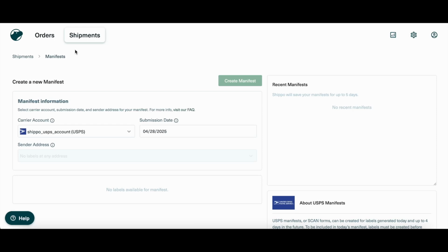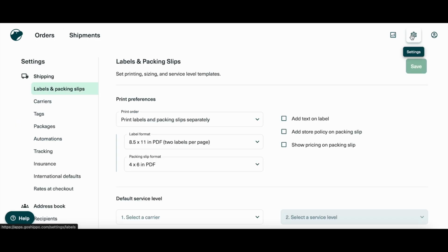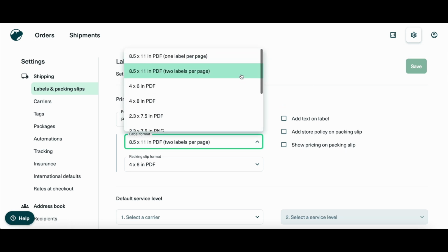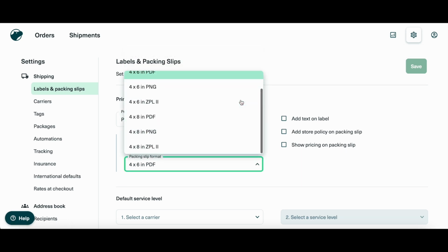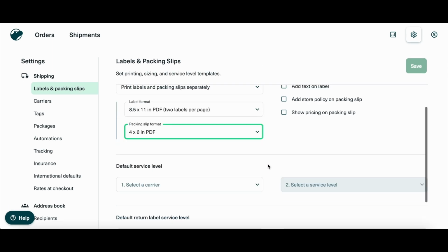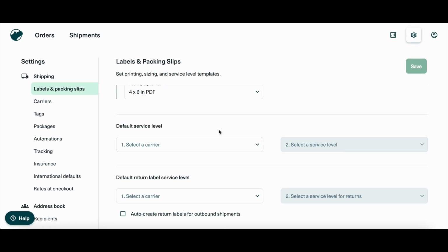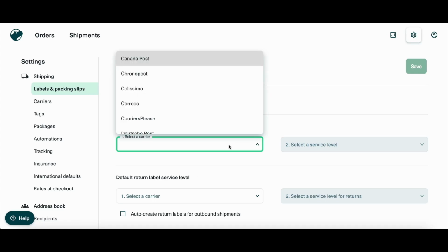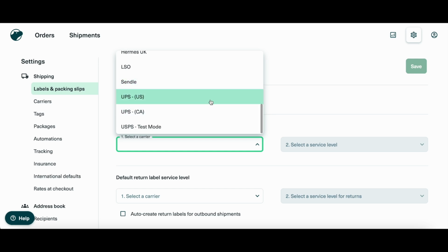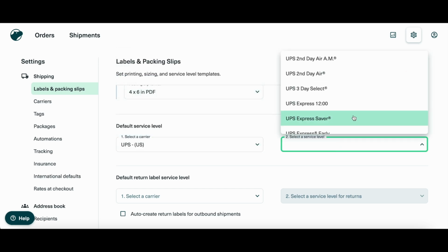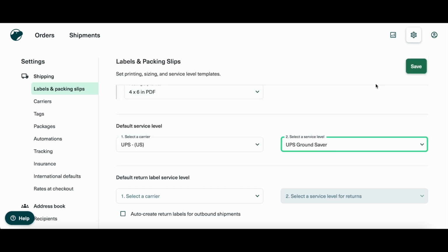Now, let's take a quick tour of your settings to see how you can customize your Shippo account and streamline your shipping process. On your Labels and Packing Slips settings page, you can set up your print preferences, like label format and packing slip format. You can also choose default service levels or carriers for your outbound and return shipments. For instance, if you want all your outbound shipments to default to UPS Ground Saver, you can configure that in your settings here. This will save you time when you're creating labels.